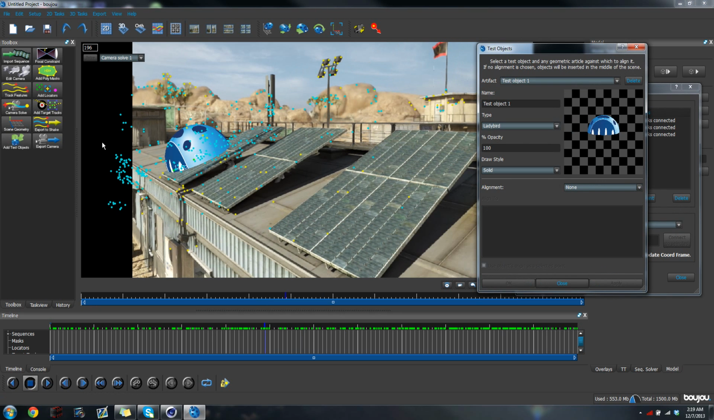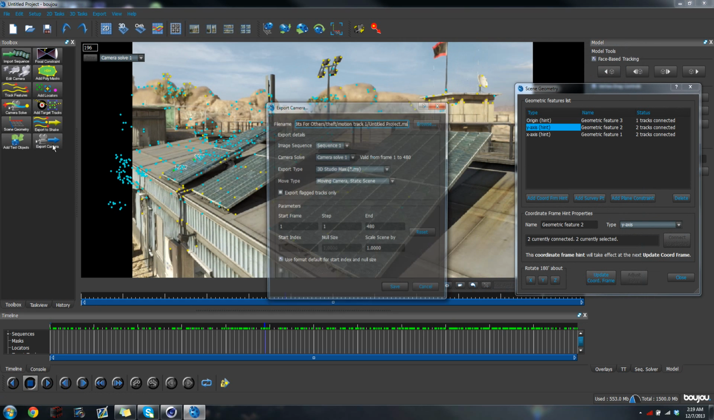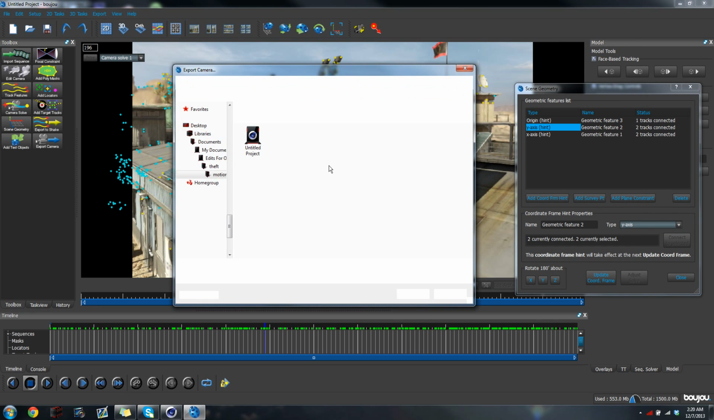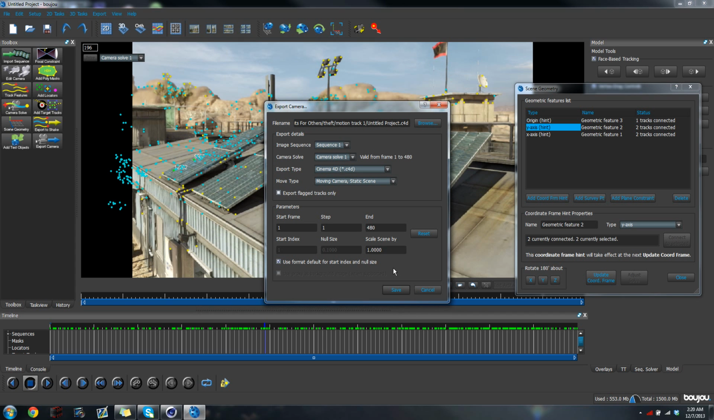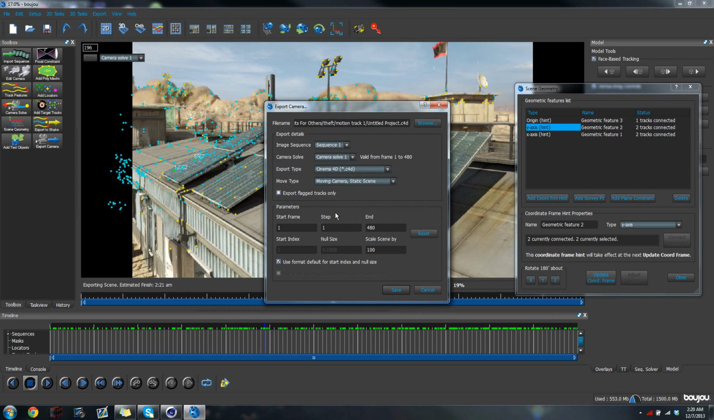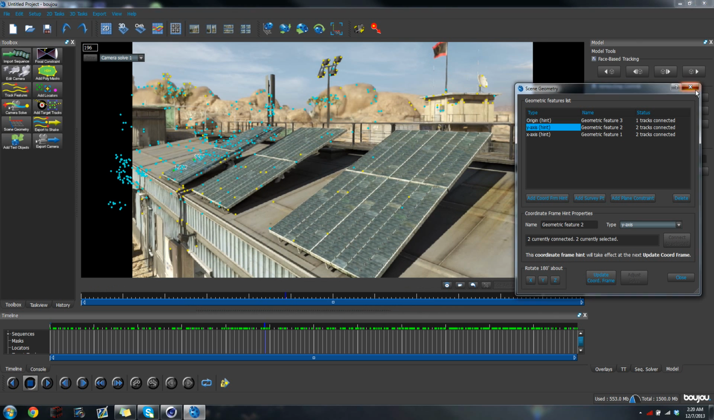Now, we're gonna go, dang, I didn't want to do that again. Alright, what we're gonna do now is click export camera, do the same thing we did earlier. Actually, I don't even know if I showed you guys this in the other one. I think I did. Cinema 4D, browse. And we're just gonna save over this and make sure we have scale scene by 100. And click save. It'll ask if you want to change that, just click yes. And I'm gonna close that.